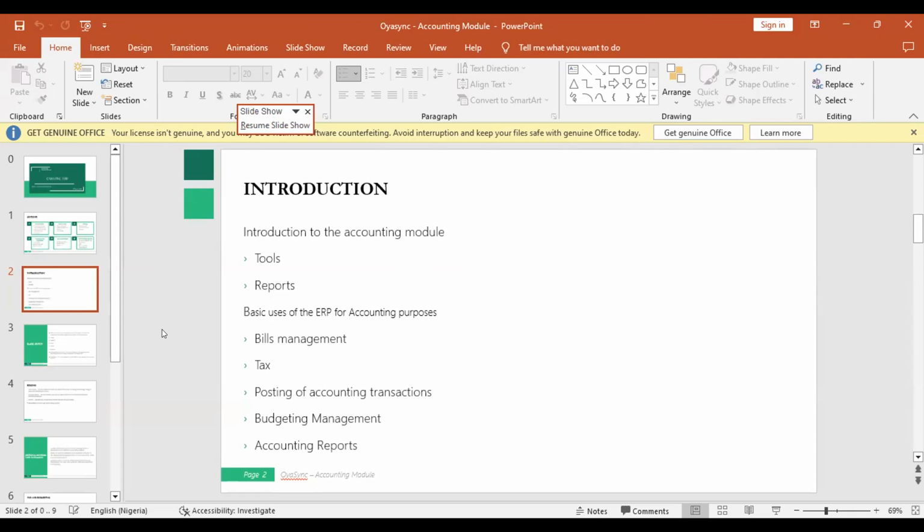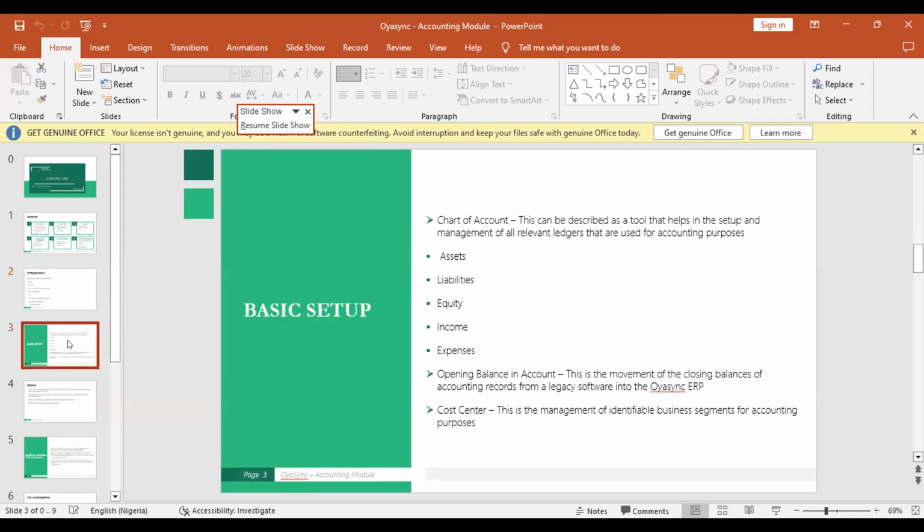Then the last but not the least is accounting reports. Now, when I say accounting reports, I'm not talking about the financial statements alone. We're looking at other reports like sales reports, purchase reports, accounts receivable, and accounts payable. All of them are some form of accounting reports and the likes. So that takes care of the introductory part.